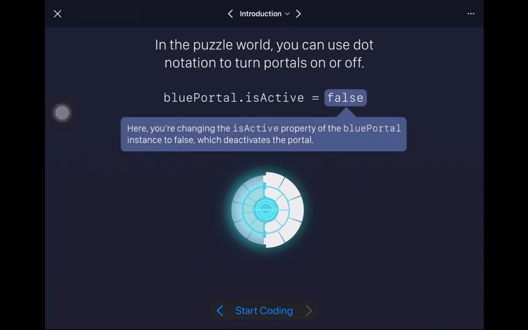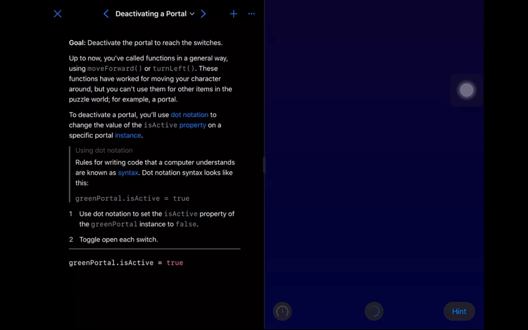So when we get to the puzzle, we're going to be working with this property on a portal. Our portal is going to be an instance of a portal type, and it has this property called isActive, which we can set to true or false. So let's go try to solve a puzzle using this property on our type. Okay, so our goal here is to deactivate the portal to reach the switches. Let's wait for this thing to load.